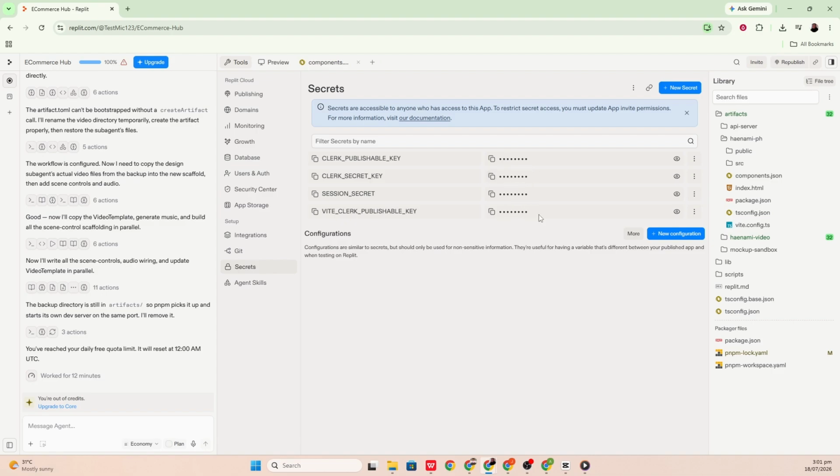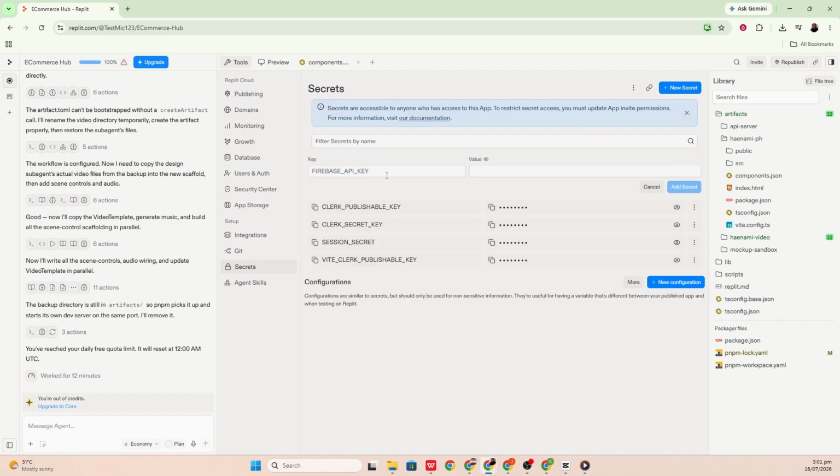To create a new secret, click the New Secret button in the upper right corner of the panel. A form will appear where you can enter both the name and the value for the secret. Type a name that is easy to recognize later. Many people use short uppercase names with underscores to keep everything consistent and organized.